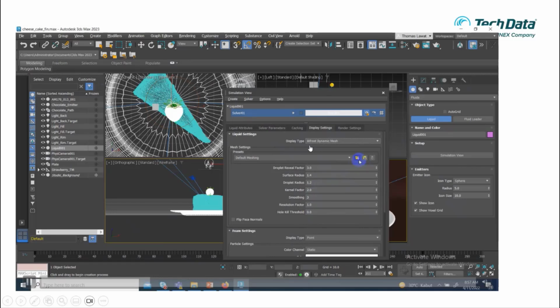By default it is Bifrost. What is Bifrost? Bifrost is a fluid system by Autodesk. I think Bifrost was introduced first in Maya. If you're a Maya user, it has been in Maya since 2015. There is a fluid system, and that's why the fluid system was adopted in 3ds Max also, I think from a previous version. So this is what you see in the preset.